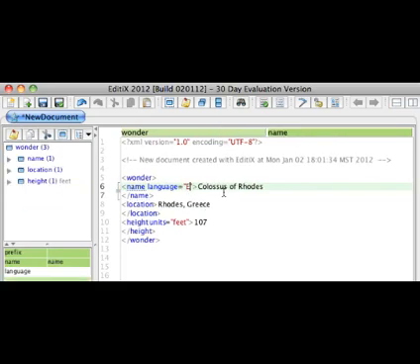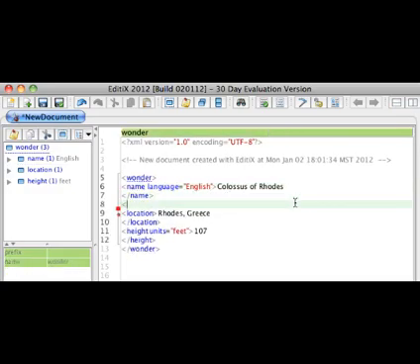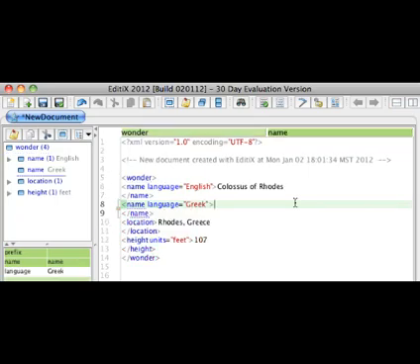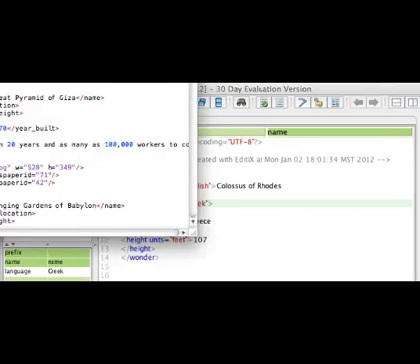So in English, this Wonder has a name, and we could add another name. Let's see, Greek. Okay, I'm going to copy the Greek name.